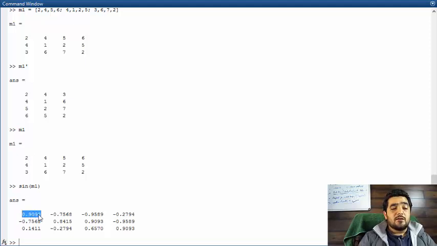So 0.9093 is the sine value of this 2. Similarly, this minus 0.7568 is the sine value of 4, and so on and so forth. So scalar functions, when applied to matrices, apply on individual elements of that particular matrix. Same applies to vectors as well. If we apply a scalar function on a vector, it will apply on each of the individual elements of that particular vector.